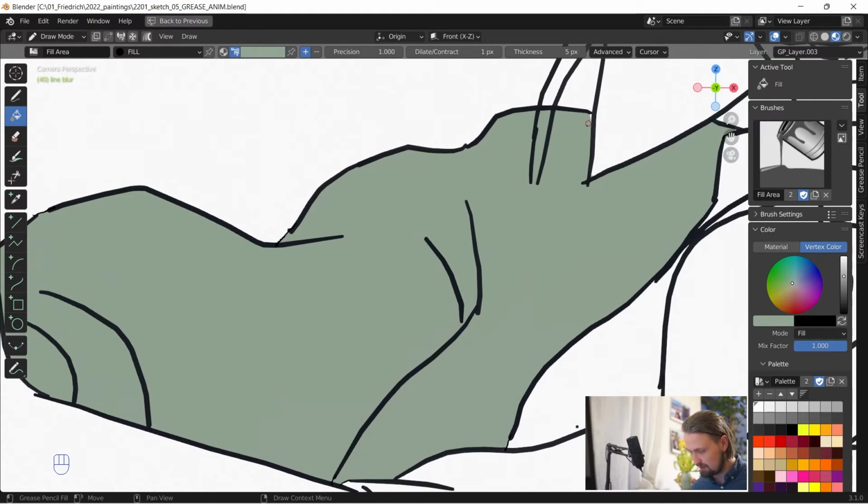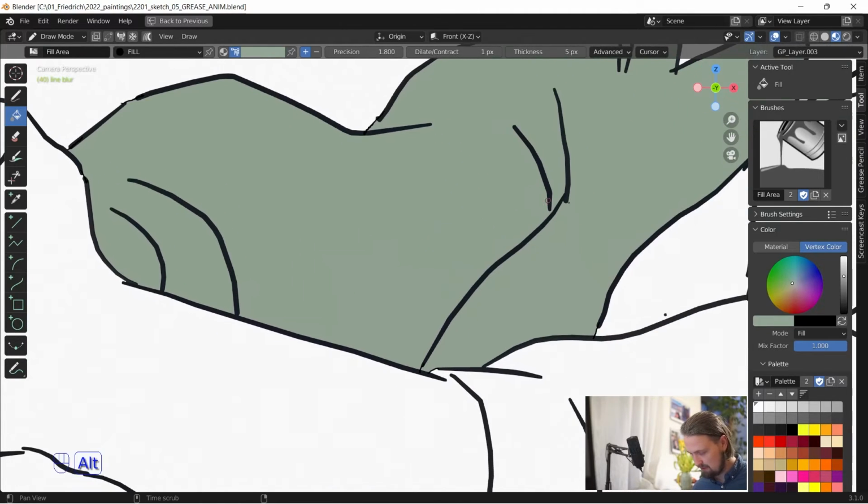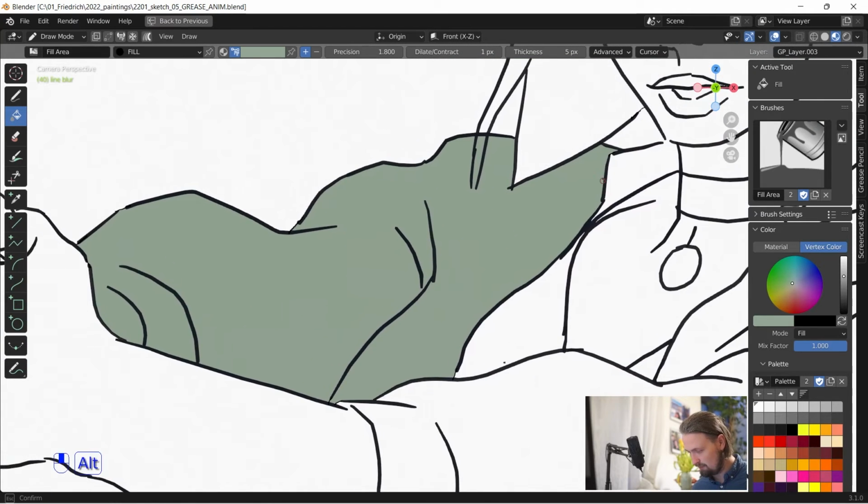Now you still have these gaps here that you can maybe get away with by raising the precision. Yeah, see? Now you have it all filled in.